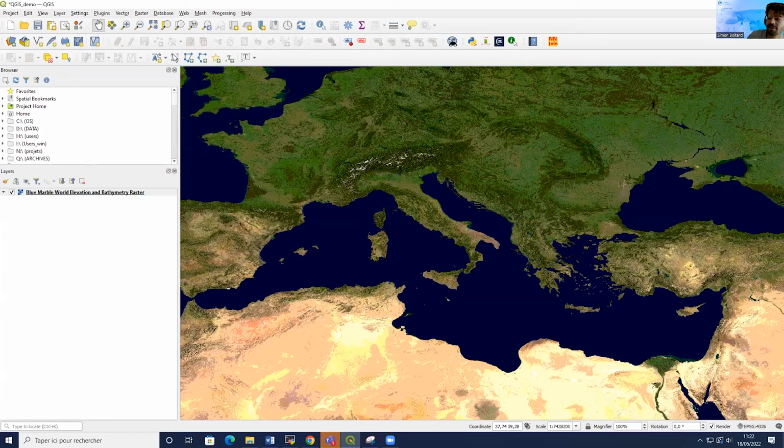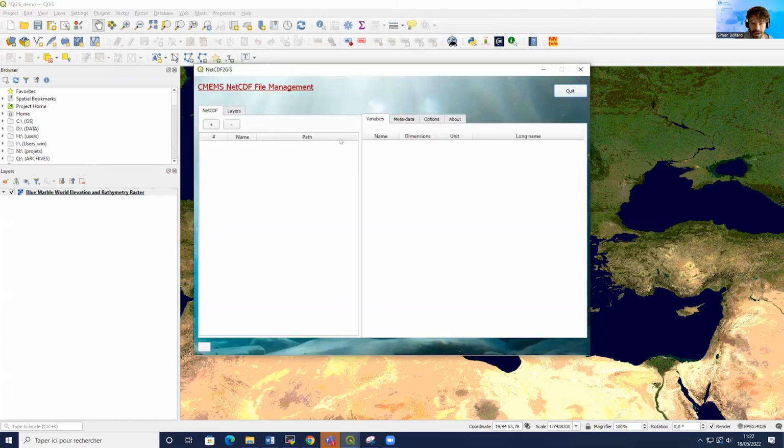Okay, so now that we have set a CRS and a map background, we are going to import the Copernicus Marine Service products in our QGIS project. To do that, let's hit the NetCDF to GIS icon.